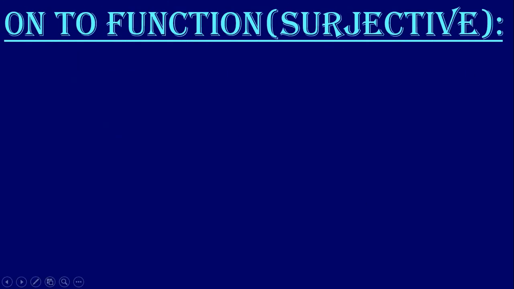Now we see the definition of onto function. Onto function is also called a surjective function. So onto function is also called a surjective function.